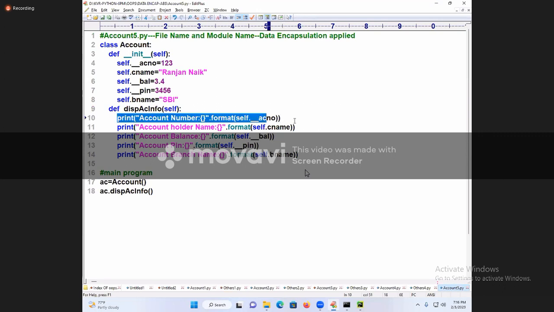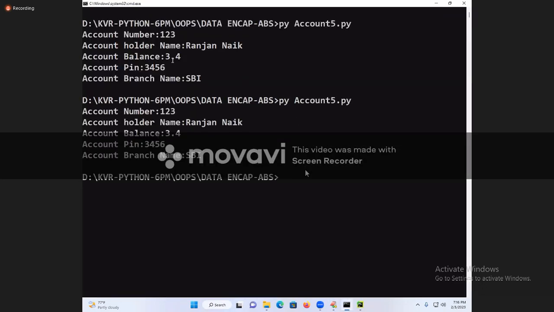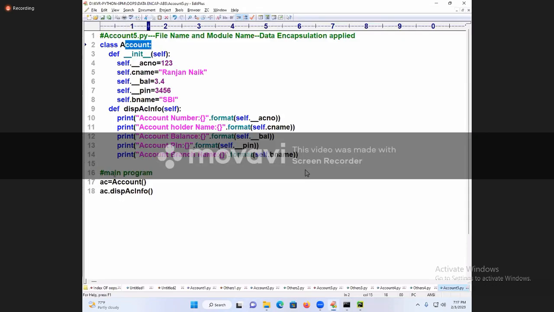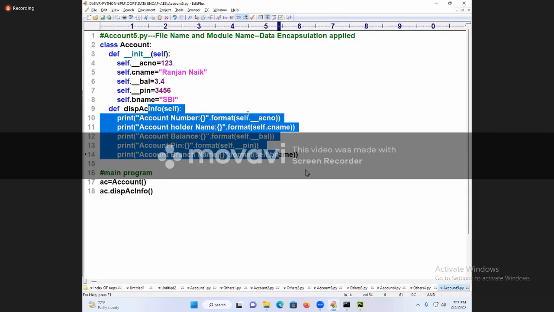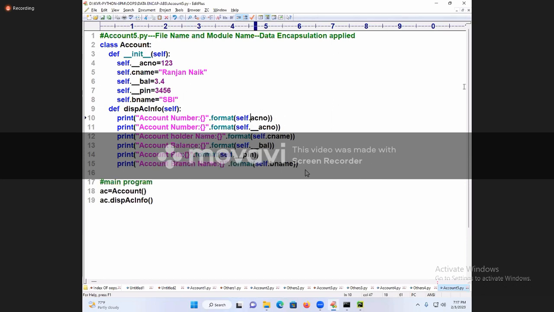I will write one small point, students. Once again I will show you. That means yourself, in your object, you can access the data. How can you access the data? With the double underscore. Only like this you cannot access. I will write it: this is invalid accessing. I hope you are understanding.